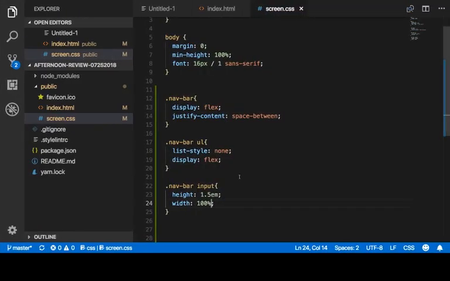That just means take up the rest of the room. That means take up as much room as your parent will allow. So as we make the size of that bigger, the search bar will go down. And what did you put on yours? I put width 100%.